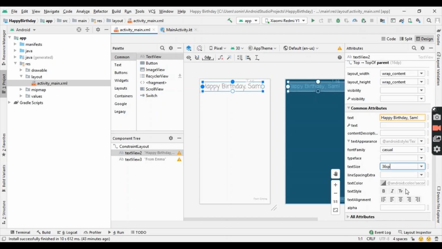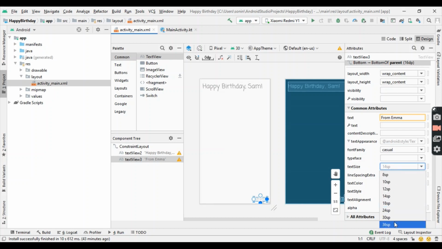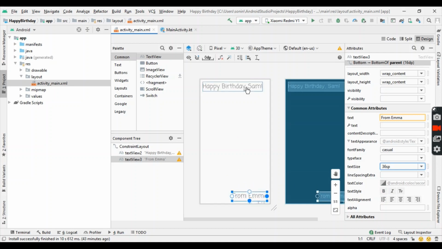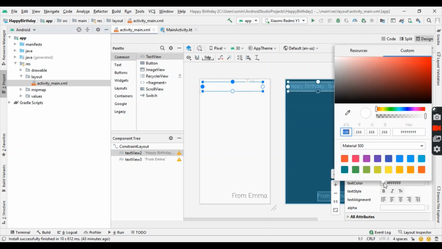Here sp stands for scalable pixel, and for this one too, just change the text size to 36 sp. You can change the color of the text also. You can change the text color using this.